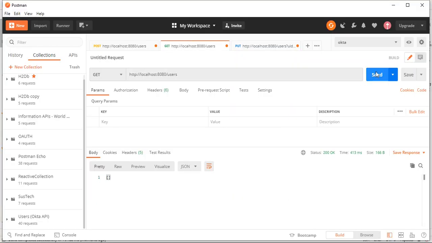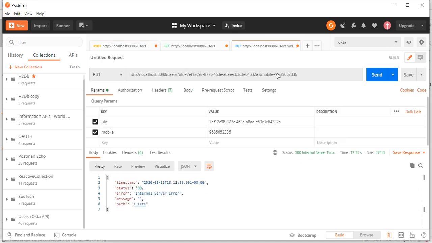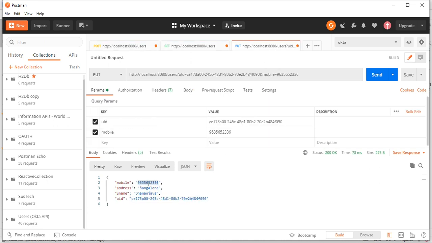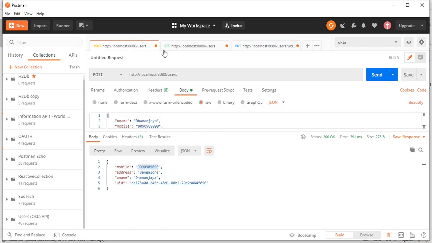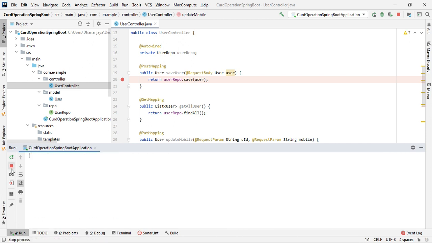Okay, let's see in the database. Yeah, empty. Let's store the data into the database. Copy the UID. Go to the put method and change the mobile number. Yeah, see here, now the mobile number got changed to this 9090902. That means get, put, post, all the three operations are working fine.